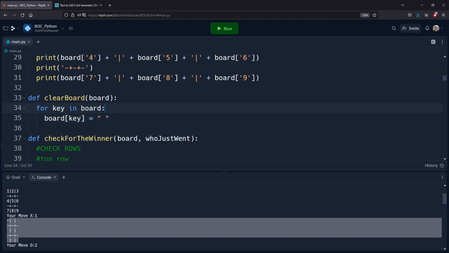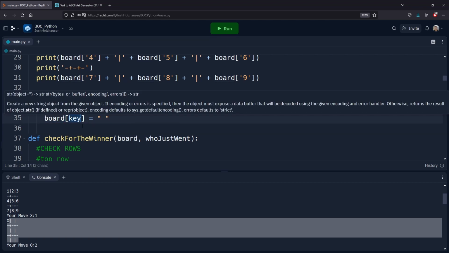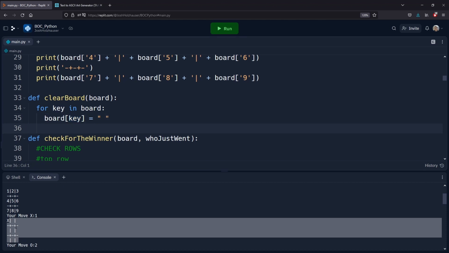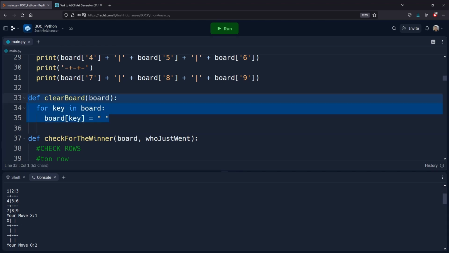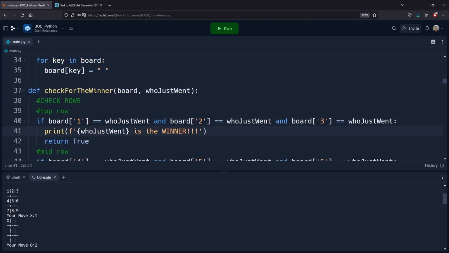Technically, the dictionary still has values. This is a value that belongs to our dictionary at that key location, but we're just using this in order to present an empty space to the user to show that these are the possible areas that we can play on the Tic Tac Toe board. That is our function clearBoard. Now the check for the winner function, line 37. This is kind of a tedious function.